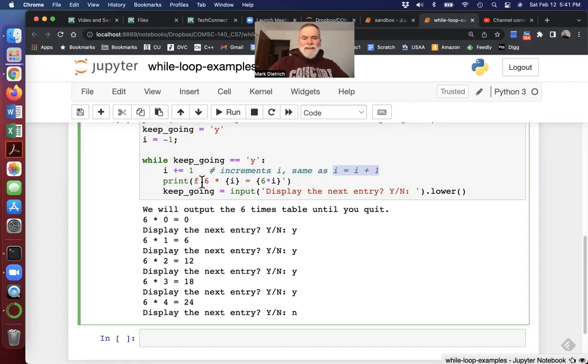Now then, let's take a look at this print statement. It's going to print this F string here that's highlighted. And let's take a look at what that is. It's going to say, okay, print out 6 times, and then whatever I is currently, and then the equal sign. And then we'll have a math expression in those braces, 6 times I. So it'll print out the current row of the times table that we're kind of traversing.